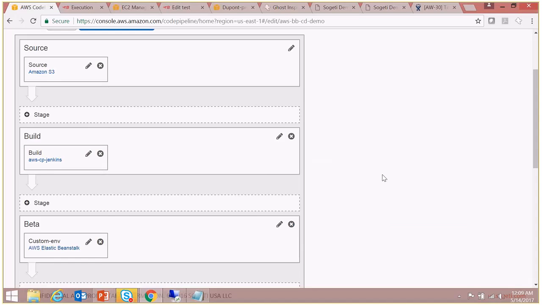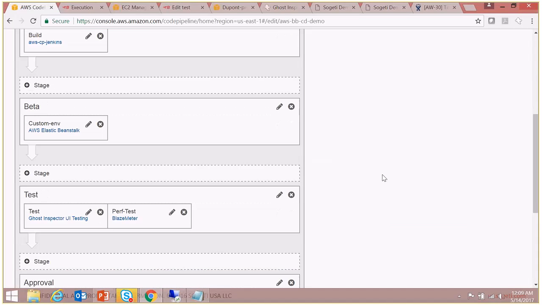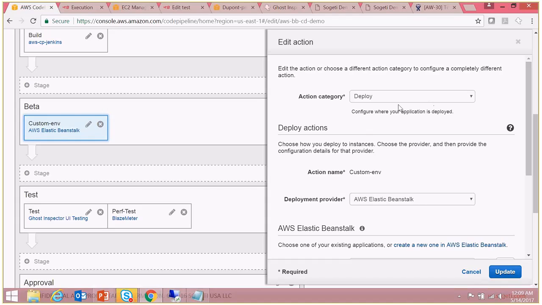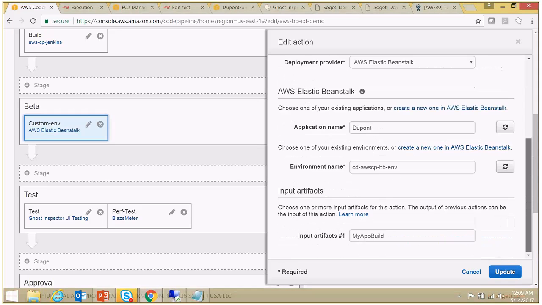After we build our application using Amazon S3, the next thing will be to deploy it in a beta environment using Elastic Beanstalk. As you see, the action category over here is deploy. The deployment provider is AWS Elastic Beanstalk. The application name is DuPont, and the environment name is CD AWS CP BB underscore environment, which is nothing else but our beta environment.